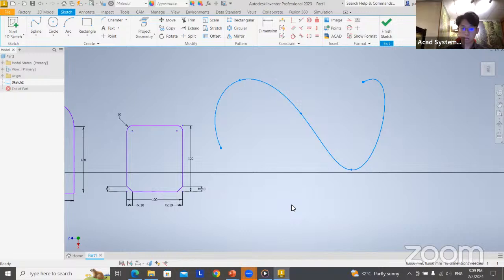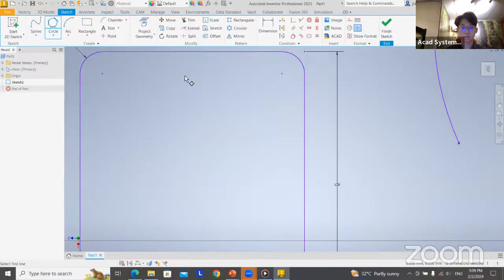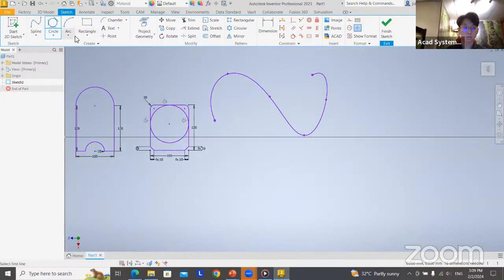So the next one will be circle. The tangent circle basically lets us choose 3 points or 3 edges for the circle to snap onto tangent. So click on these 3 edges and then it will automatically snap onto these 3 walls. For arc, we have tangent arc and also center point arc. Center point arc basically starts from the center and lets you choose its radius and then its circumference.